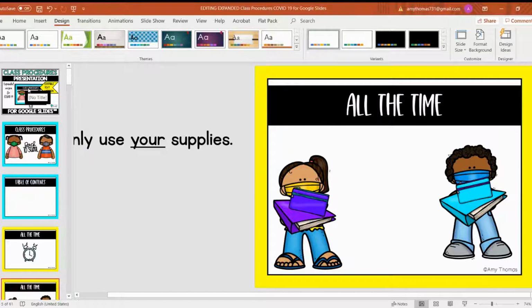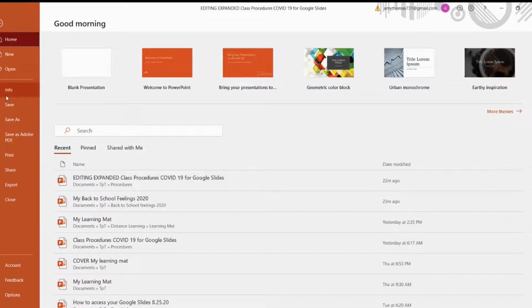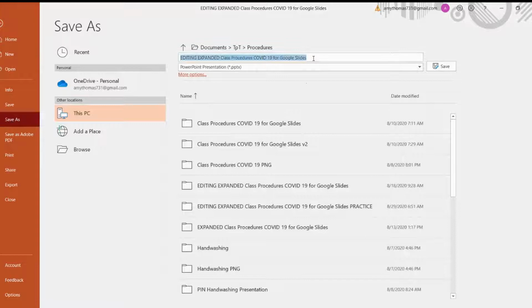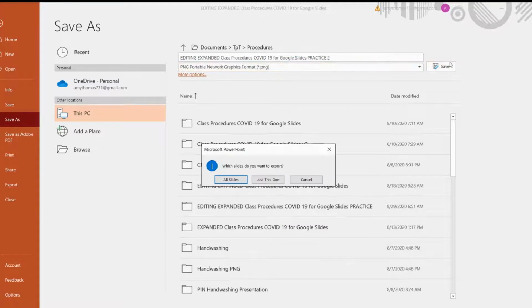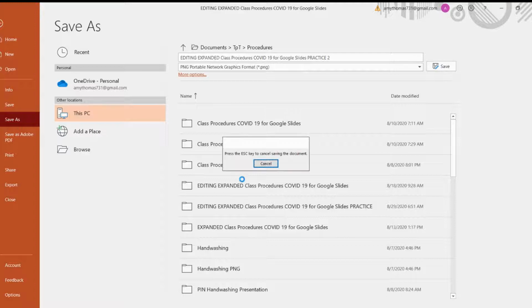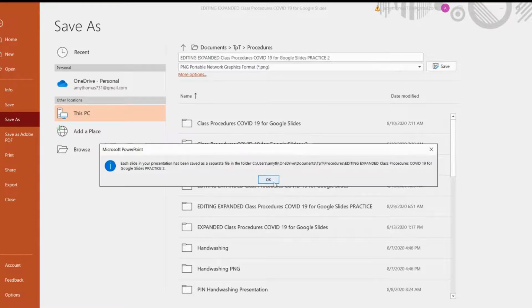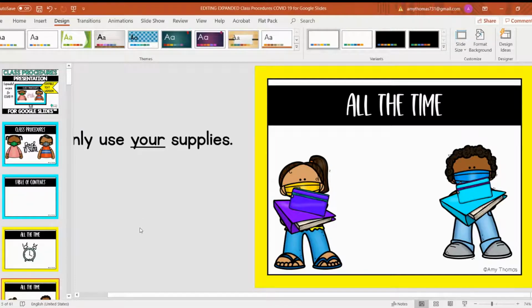Okay, what we're going to do next is Save As, and I'm going to save this as Practice 2. This is my second practice, and I'm going to save it as a PNG. This is so that I'm exporting all the slides, so that we can insert these slides as backgrounds in Google Slides so that all of the clip art will be protected. Okay, next we're going to go over to Google Slides.